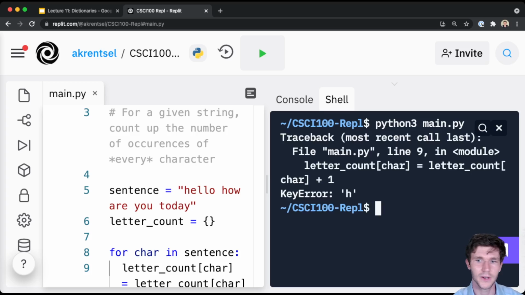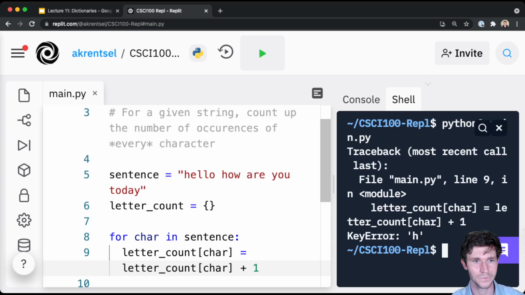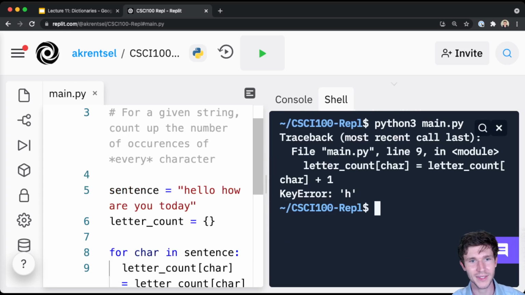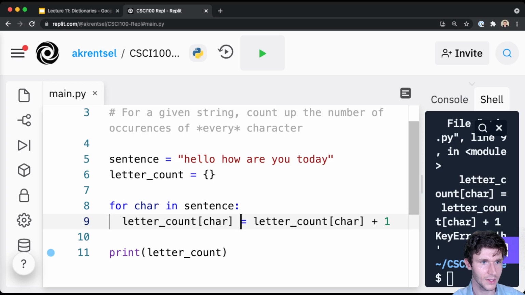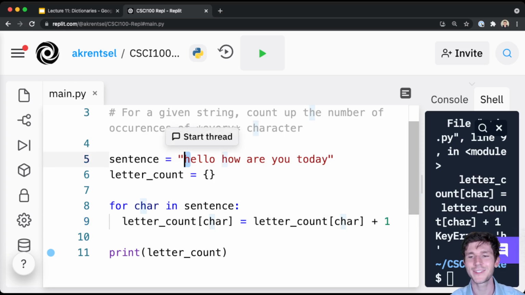So we get a key error. Key error H. What is wrong here? Well, what line does it say it's on? It says it's on line 9. Let's look at line 9. So line 9 says letter count char equals letter count char plus 1. Here's our issue. H, the very first letter. What happens when the letter doesn't exist yet in our dictionary?